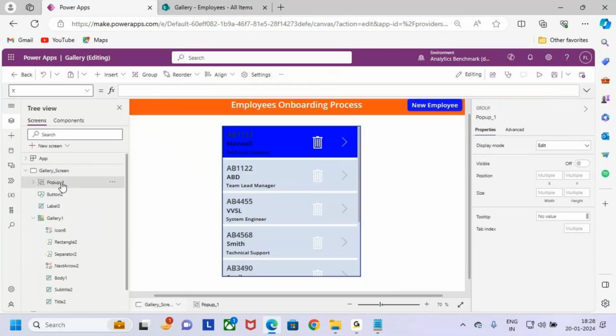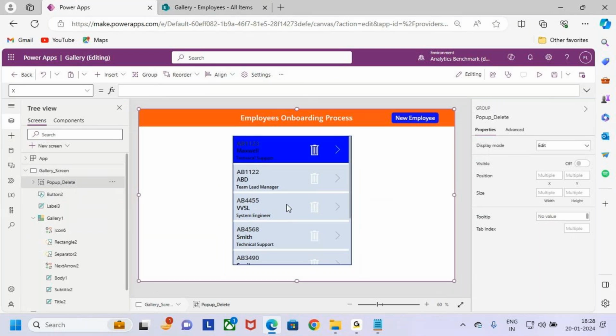Let me change the name of the pop-up to Pop-up for delete the data. Now let me select this pop-up. By default, I am not able to view it. So let me do one thing. Go and select this icon.